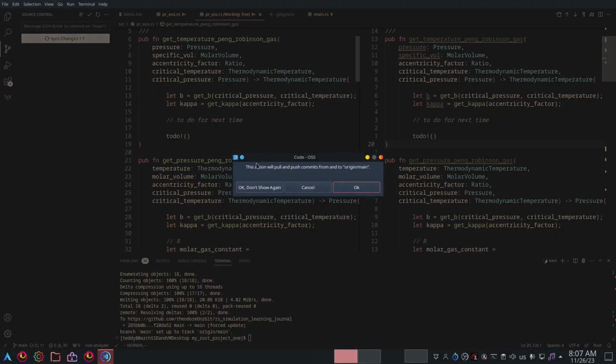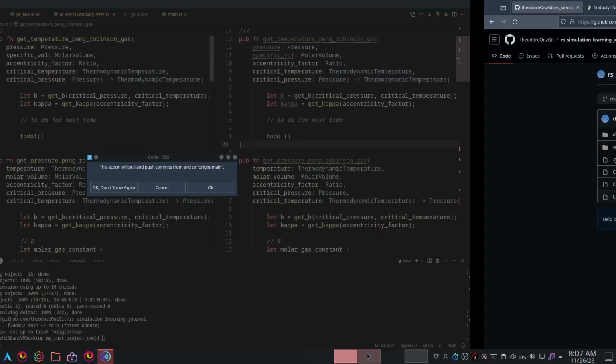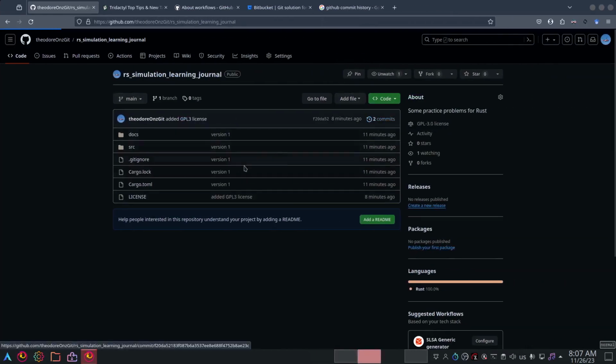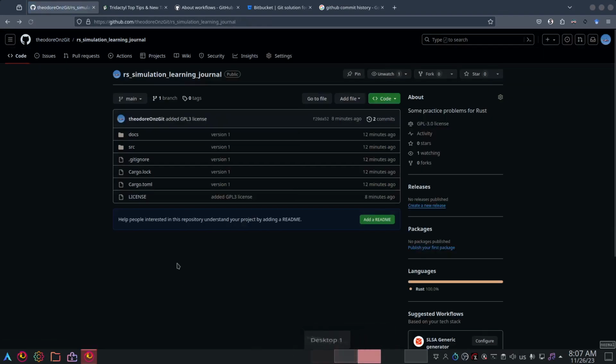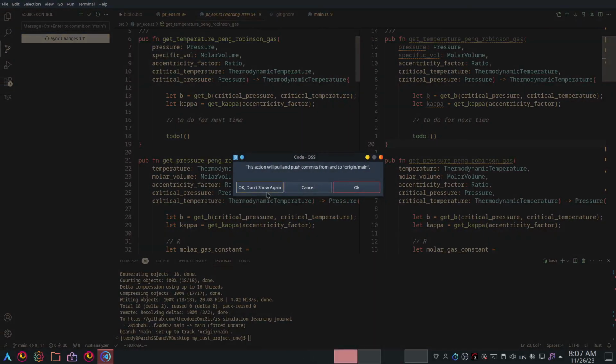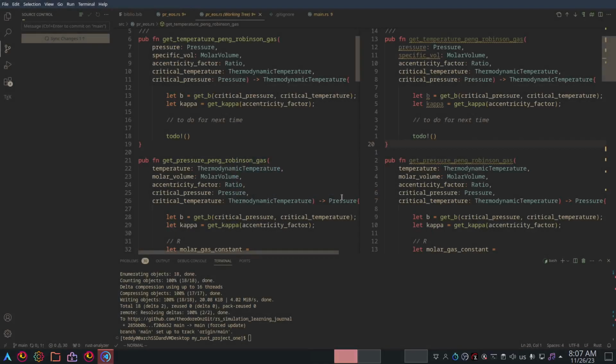Okay, so it says this action will pull and push commits from and to origin main. So what's it doing first? It will pull down everything from origin main, and then it'll push it up. Okay, pulling down, that means it will sync the previous two commits. Okay, means these two commits it will pull down from the cloud, and then it will push up the new commits to origin, which is this URL and the main branch. That's what it is doing. So if you're okay, just click OK, or you can do OK and don't show again, but I'll just click OK. It will sync the changes and you push it up to GitHub.